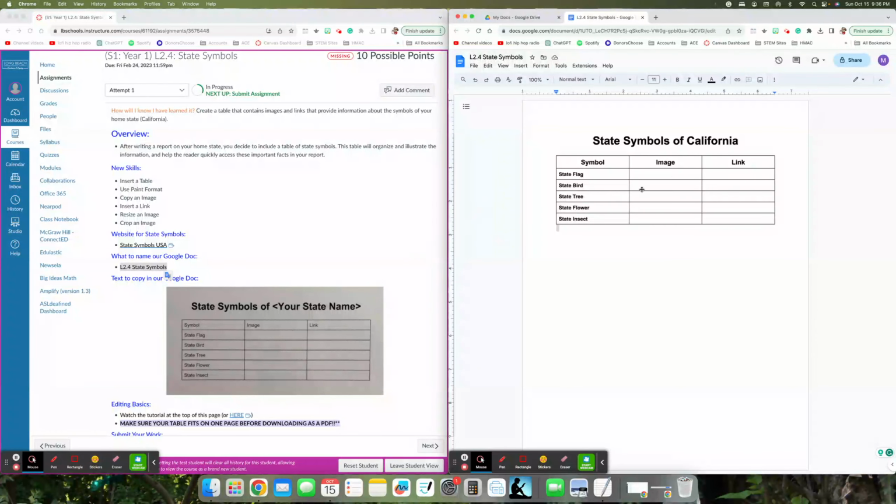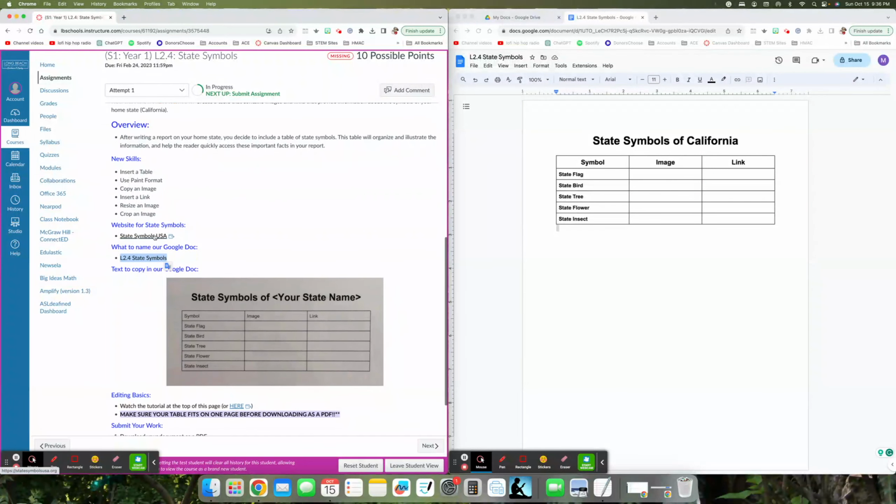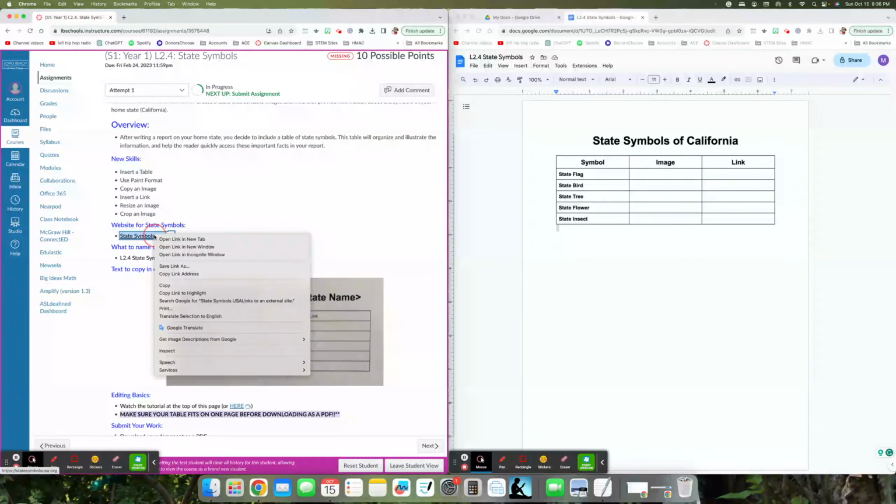All right, so now we're ready to move on to adding images. Okay, so your document so far should look just like mine. On our assignment page, it says the website for state symbols. Let's go ahead and right click on that, and we're going to open it in a new tab.